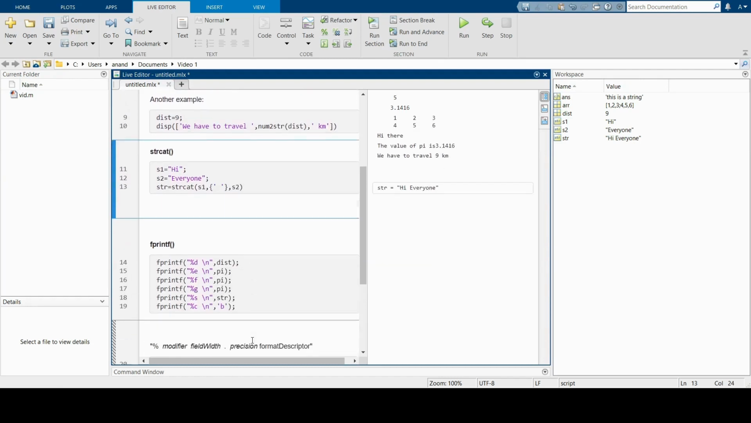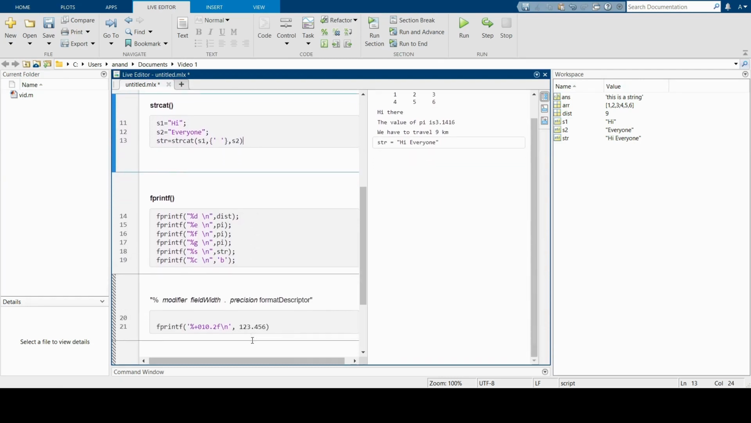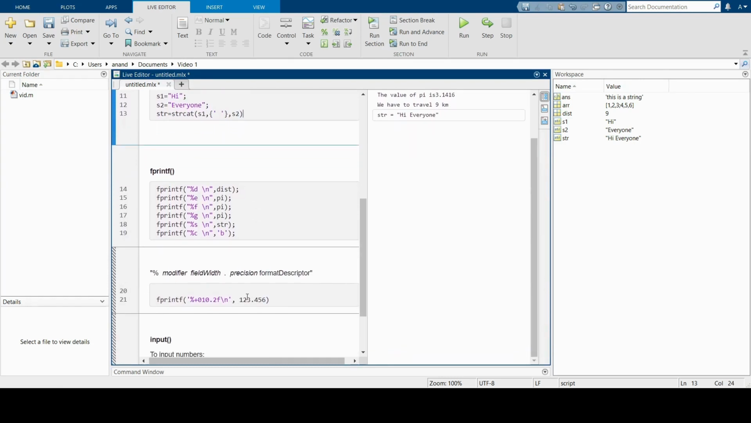Now let's look at the fprintf function. The fprintf function is a bit more complicated to use, but it allows you precise control over the output formatting. So how does it work? The fprintf function receives one or more arguments. The first argument must be a format string. A format string is a string with special codes called format specifiers. Each specifier tells fprintf to plug in a value and how to style it.